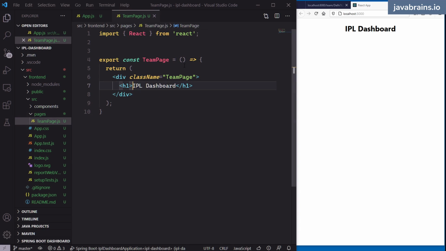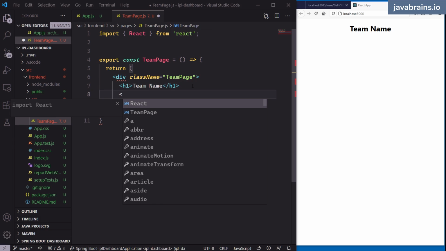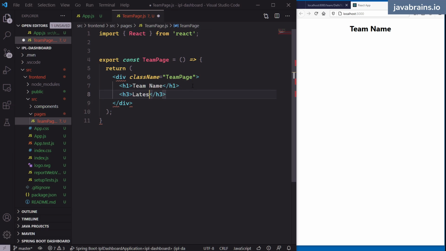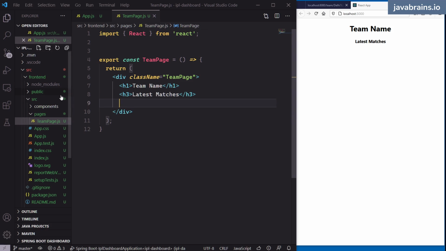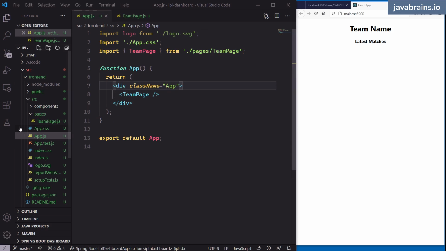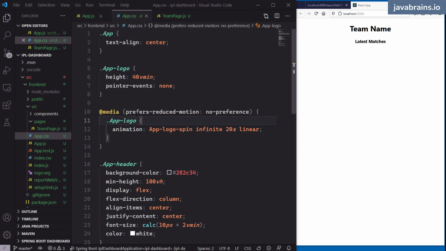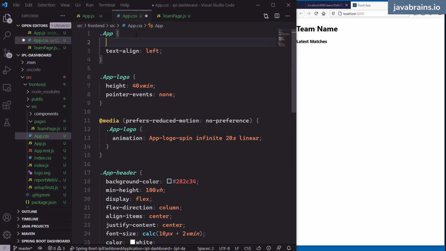But this is not what we want. What we want is to show the team name, okay? Let's say some team name that gets displayed over here. And then below this, we will have maybe an H3, latest matches, and then a listing of all the matches over here, right? Let's see what the CSS is doing over here. I think the CSS is coming from App.css. I think it's centering everything over here. So let me make this left, so it sticks over here, and then I can set some kind of padding.